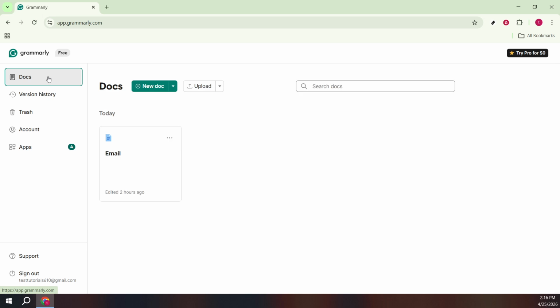From here, choose either New Doc or Upload. Pick New Doc if you're starting from scratch and want a clean page. Choose Upload if you already have a draft saved on your computer and want Grammarly to check it. Both options land you in the same editor, so use whichever suits your workflow today.